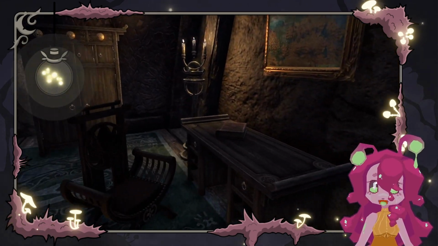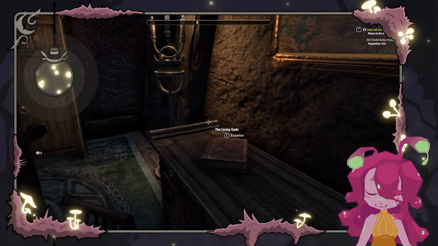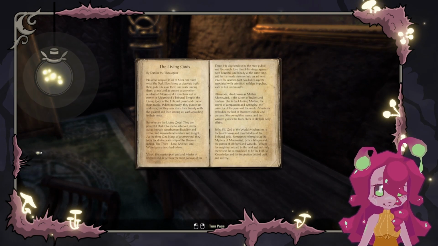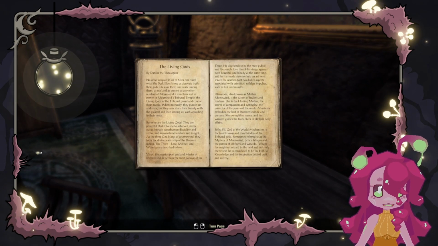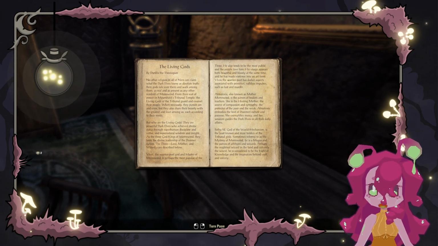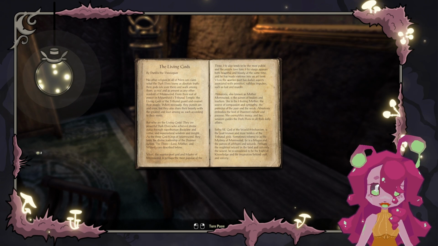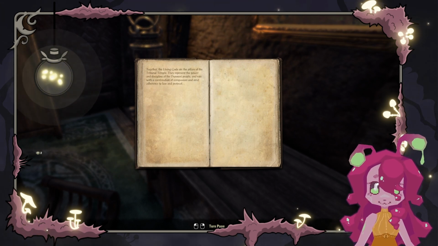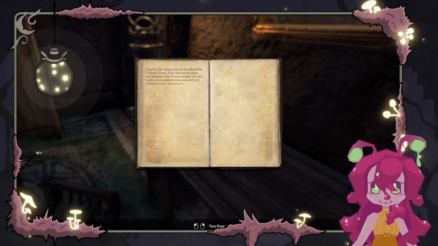Over here we have another book, The Living Gods, and it looks like this book just kind of explains the story behind the tribunal, Vivec, Almalexia, and Sotha Sil. So it just gives a bit more information about them.